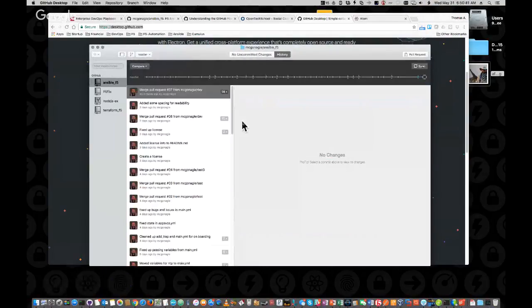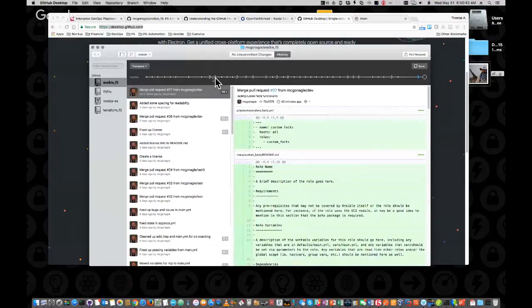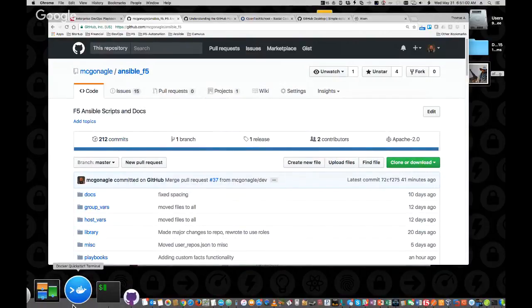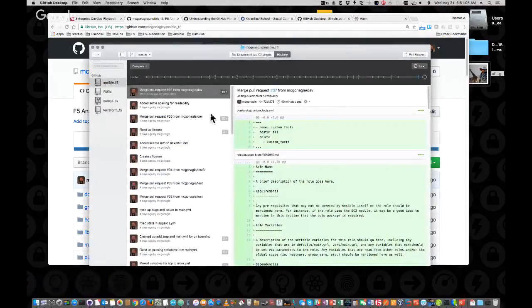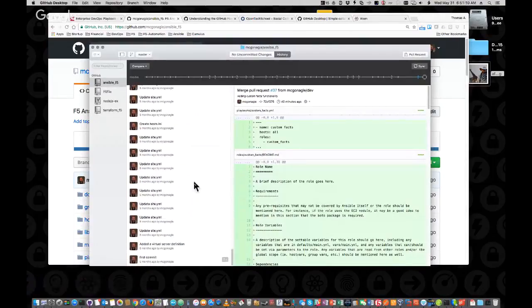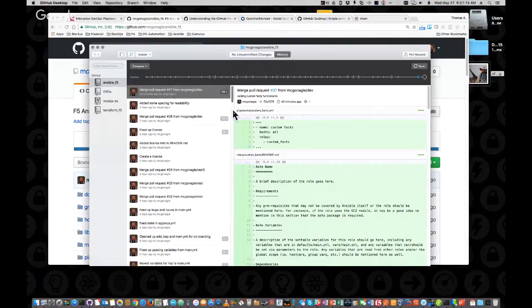There's a master branch of your software, and we can see that on this timeline up here at the top. This is a very active project of mine called Ansible_F5, and Ansible_F5 currently has over 212 commits, and so we can see that in this history within the desktop.github.com tool. And we can just scroll down, and we keep scrolling down, and it goes on for a long, long time. And there's just all these updates that I've made as part of the software development project.